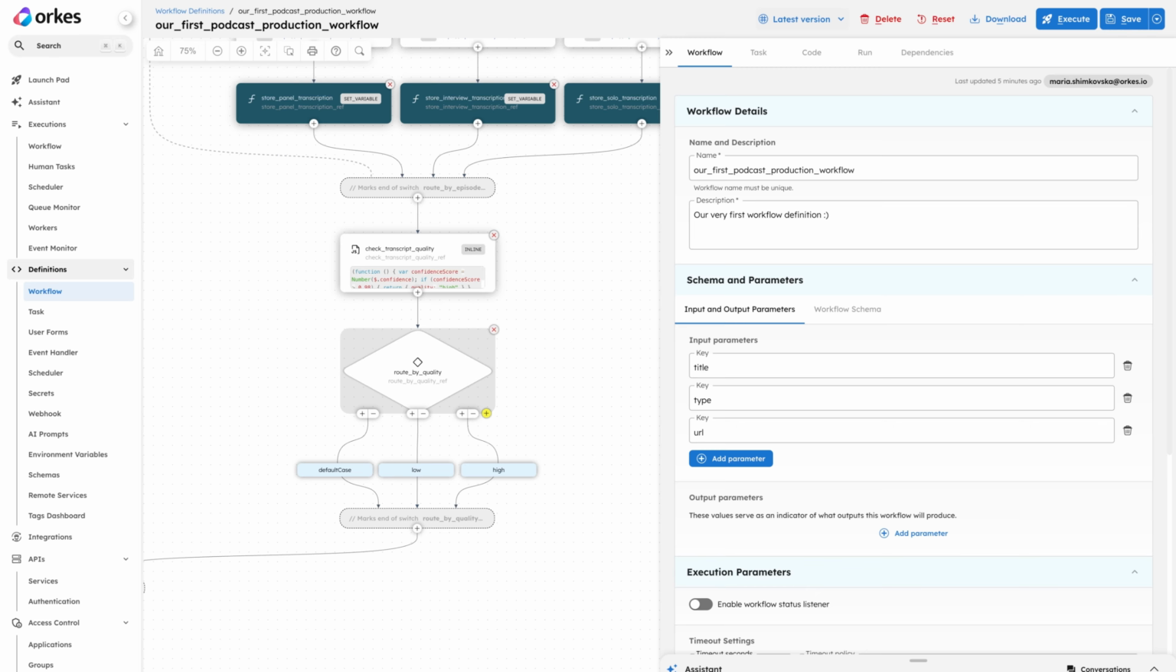The human task does something none of the other tasks we've covered can do. It can pause the workflow and wait for a real person to take action. It presents them with a form, they fill it out, they submit it, and only then does the workflow continue. This is really huge for production workflows. Not everything can or should be automated. Sometimes you need a person in the loop to review, to approve, to make a judgment call and stuff like that. The human task is how you can build that into your workflow.